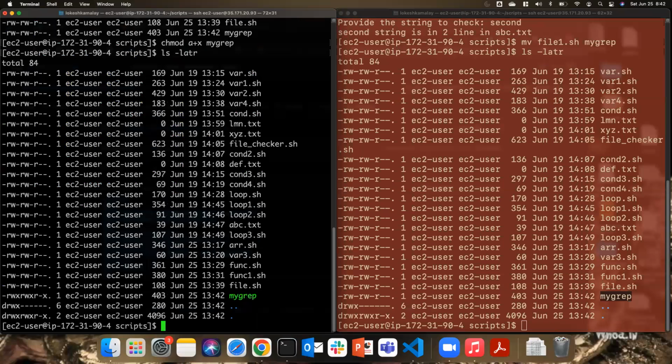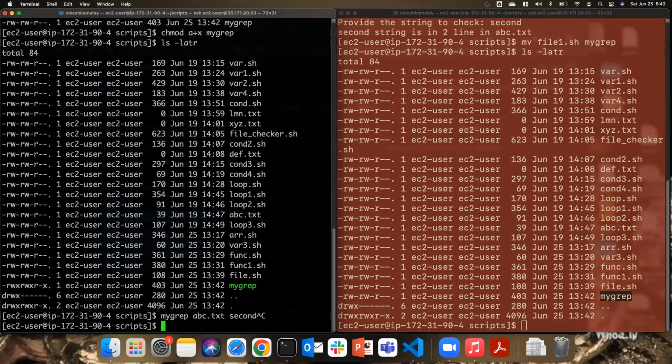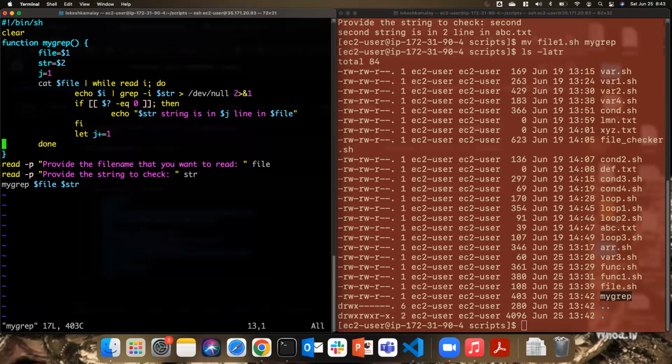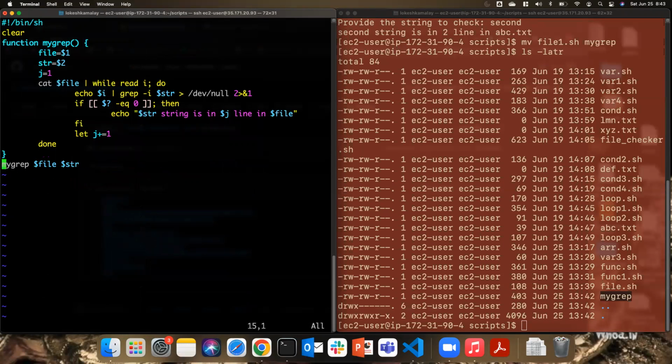Okay, so now I can simply say mygrep abc.txt and then second. I want to use it like this so that I can have my own command. So this is like file name and then the string you are passing to a file. So now I am going to edit these details. Rather than reading, I'm just calling this directly. So pass my $1 argument, pass $2 argument.